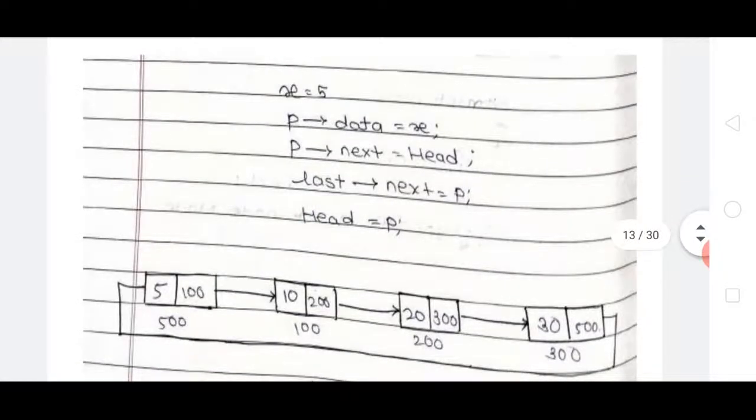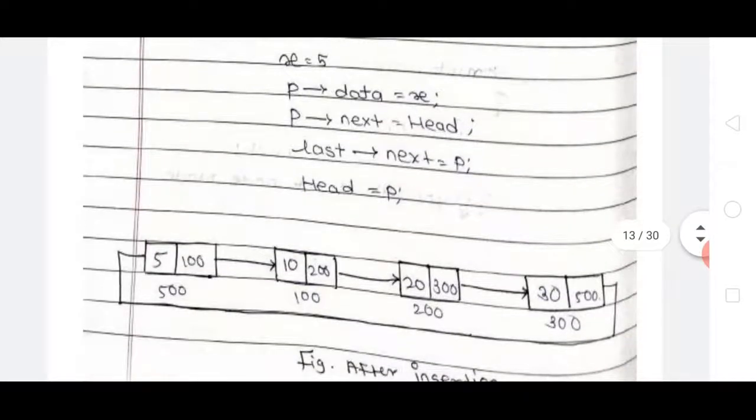Suppose the user wants to insert a new element which is 5. This element 5 is stored in a variable x. So the statement is x is equal to 5. Afterwards, the next statement is p is pointed to data is equal to x. The meaning of the statement is the value of x is assigned to p is a pointer pointed to data field.